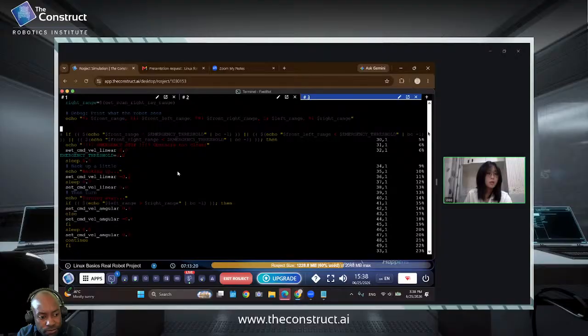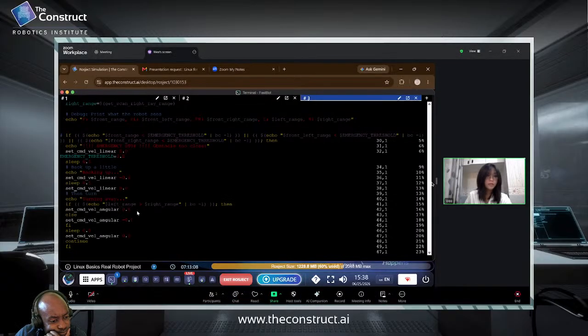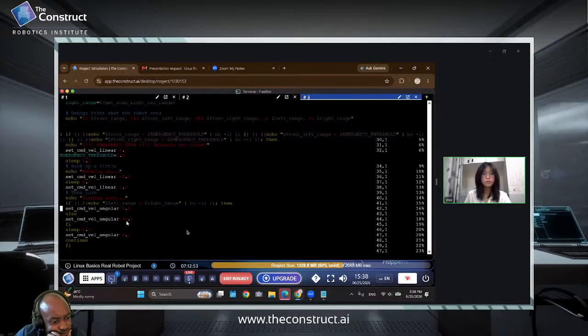Okay, and then next is if the left range is bigger than the right range, that means there's more space on the left side, then it would turn left. So the angular velocity would be negative 0.8. How I calculated it was just seeing which side had more space.